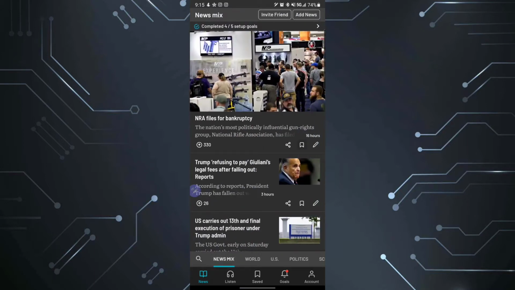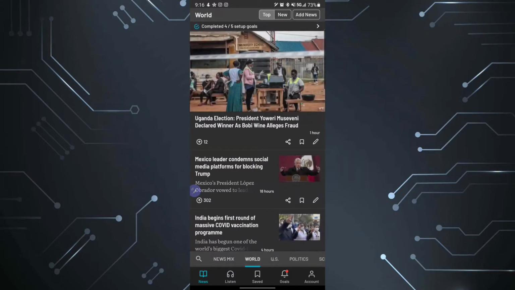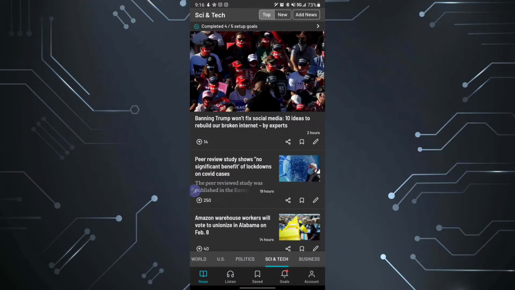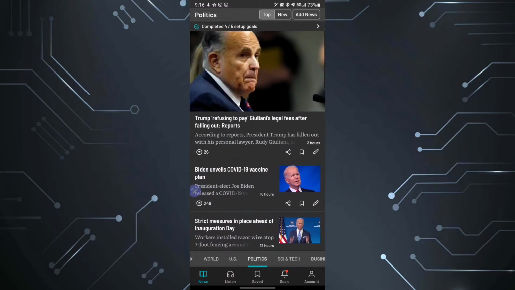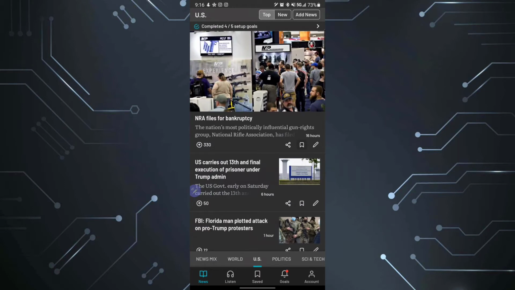We have News Mix, which is the page that we were on when I opened up the app. Something that's really important about the News Mix is that it's basically tailored to your own tastes, and I enjoy that. I'll go over that setting when we go into the account section. You also have world, U.S., politics, science and technology, and business. These are all self-explanatory. Politics is going to be generally about United States politics. United States is going to be what's going on in the United States, etc.